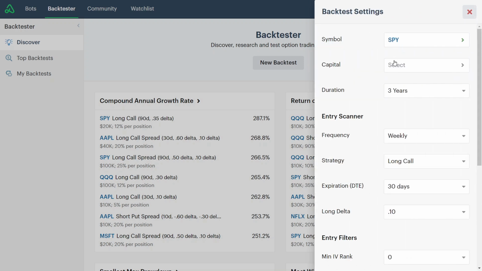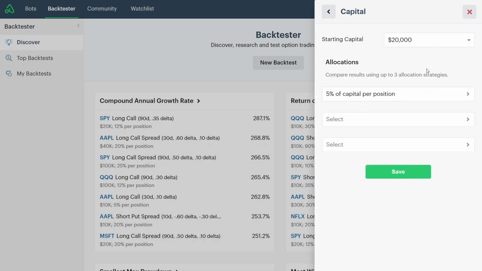Next up, we have to specify the starting capital. Here you can choose from anything between $10,000 and $500,000. I will just choose 20,000, but feel free to try out different values. Thereafter, we can select up to 3 different allocation strategies. Here you can decide to allocate a fixed percentage of available capital to each position or a fixed dollar amount. Alternatively, you can also specify a cap for maximum allocation at once.